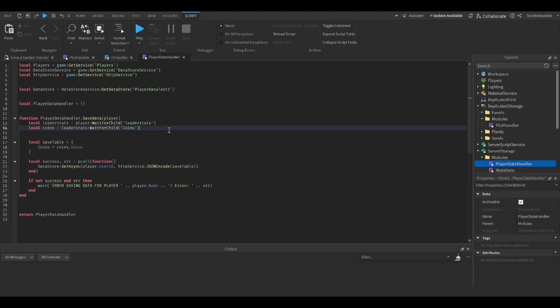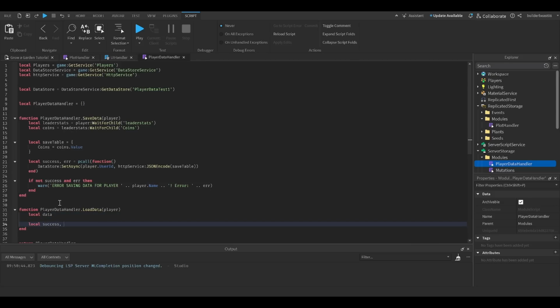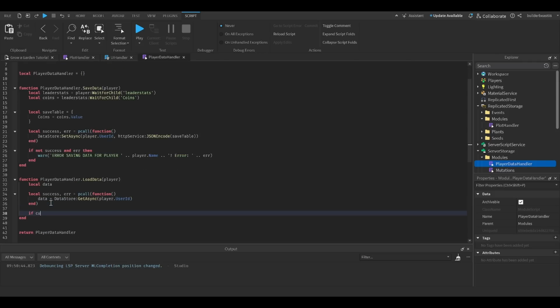So right here, function PlayerDataHandler.loadData(player), local data, local success, error = pcall(function() data = dataStore:GetAsync(player.UserId), and then if success and data then data = HttpService:JSONDecode(data).